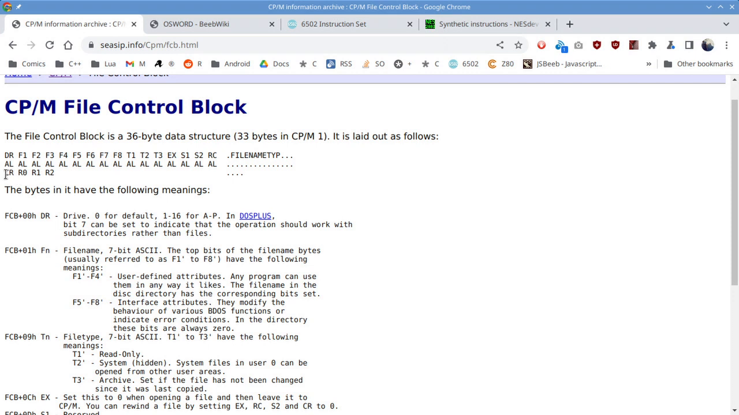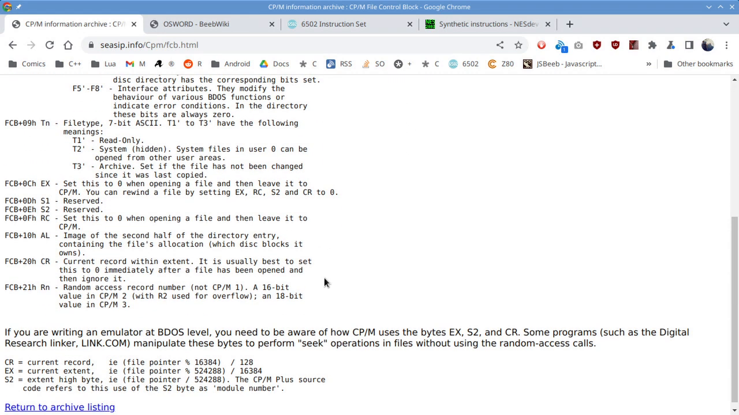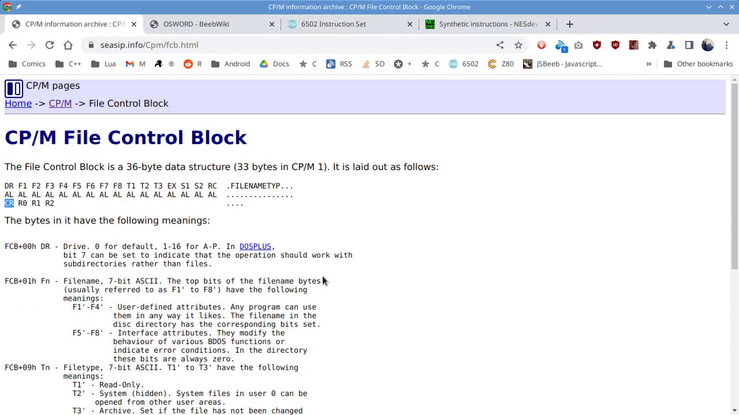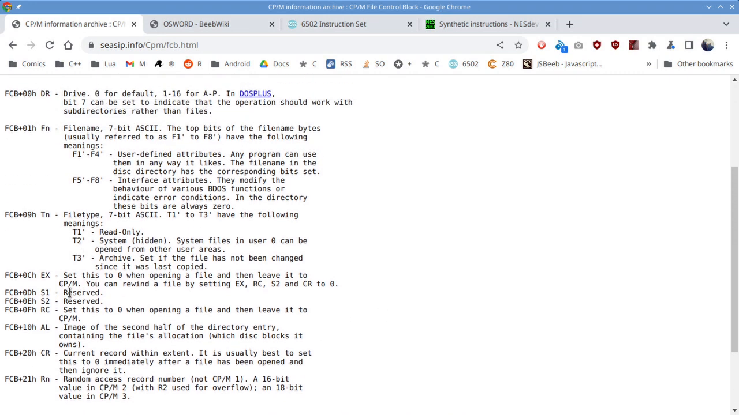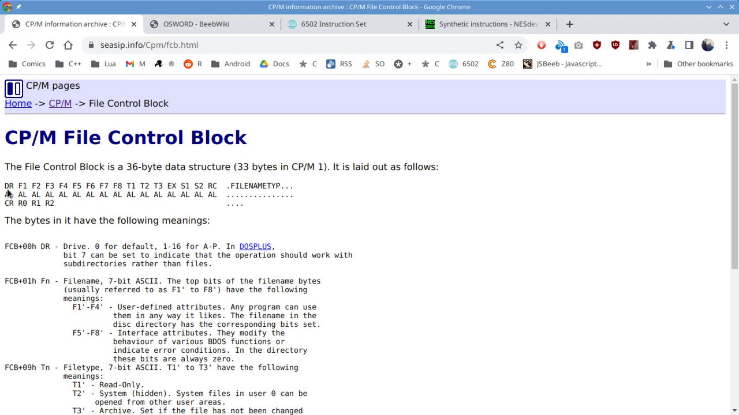In fact, we have these 4 bytes on the end. CR is the current record, which tells you which record you're looking at within an extent. And these three fields here, they're marked as reserved, which is not terribly helpful, but they're used to track which extent you're in. Oh, and DR here contains the drive number, not the user number.